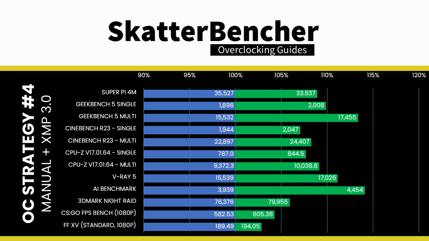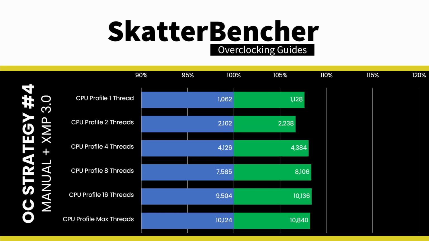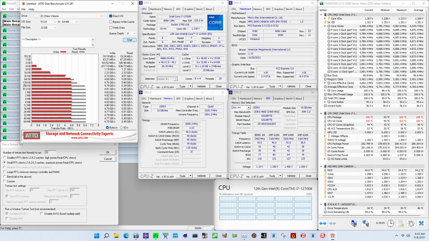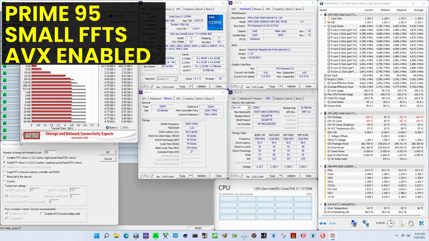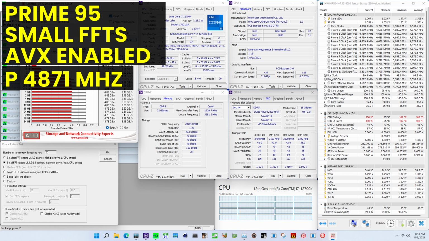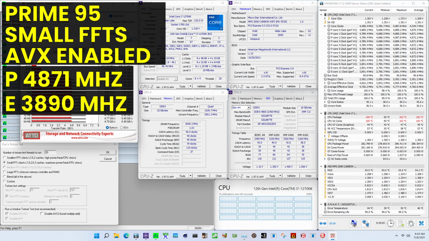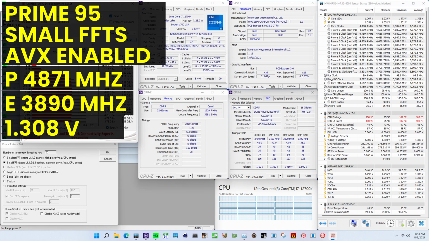We reran the benchmarks and checked the performance increase compared to the default operation. After pursuing our final manual overclock, we achieved the best performance in all our benchmark applications. The highest performance gain is in AI benchmark, where we increased by 14.09%. When running Prime 95 small FFTs with AVX enabled, the average CPU P core clock is 4,871 MHz, and the average CPU E core clock is 3,890 MHz with 1.308 volts.